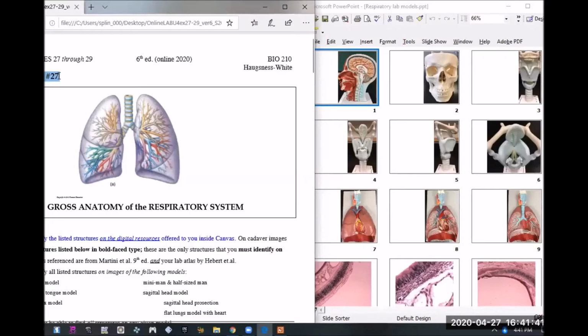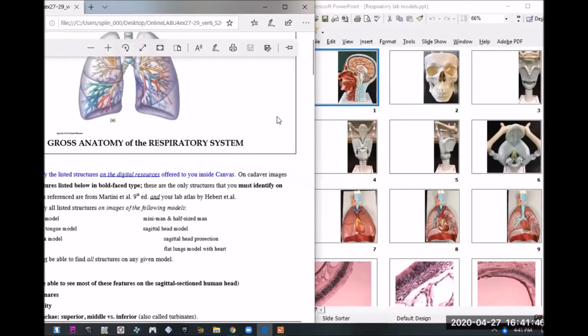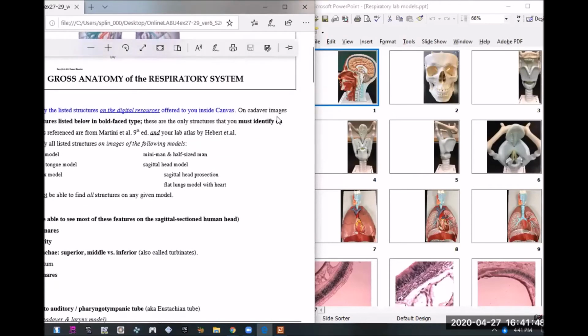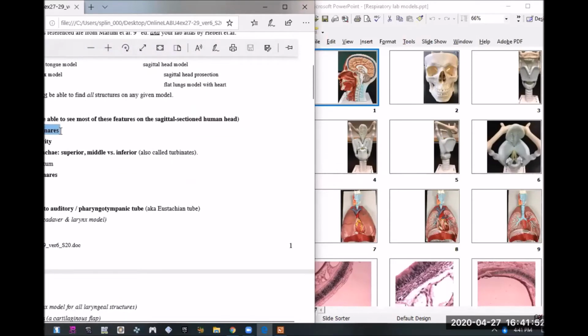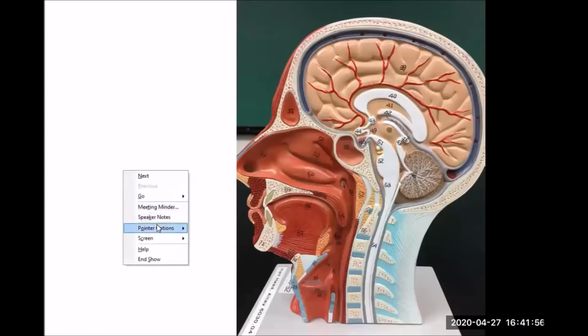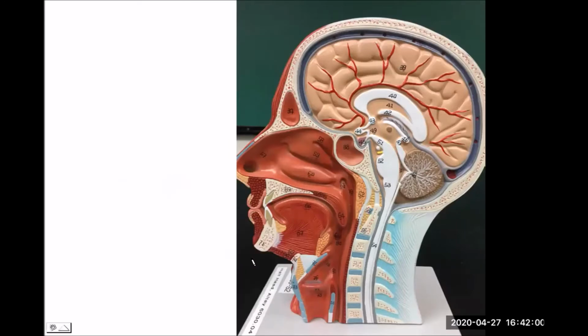We're on to lab activity 27, the respiratory system, starting with the anatomy. And we have the list starting with the external nares. So moving right over to the models, we'll begin with the external nares. That's the term for the opening of the nostrils. External always meaning at the surface.